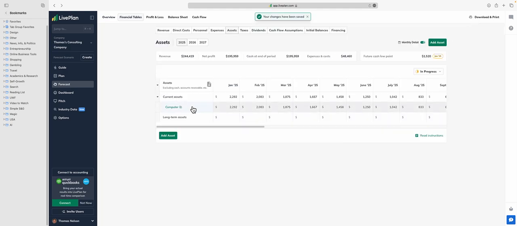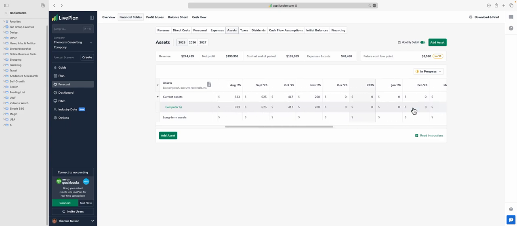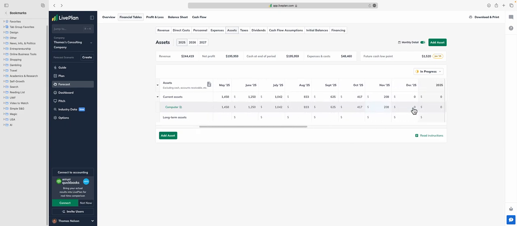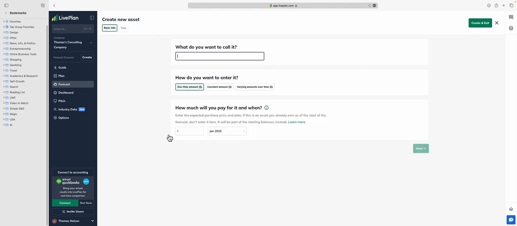Now, when we look at the computer, in January we paid $2,500. At the end of January, it's worth this. The end of December, wow, that scrolled fast. There we go. The end of December, it's worth nothing. And then presumably we would buy a new computer and put it in here, but we're not going to add that at this time.